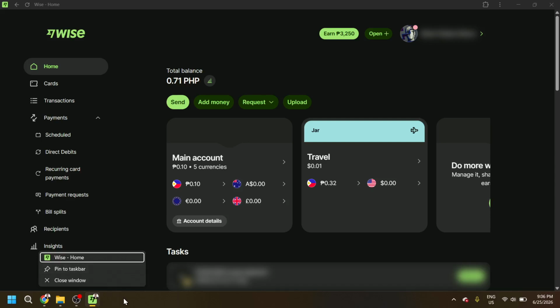And that's it. You went from digging through browser tabs to having Wise as a dedicated app on your desktop in just a few minutes. Everything's faster now. Checking balances, sending money, tracking transfers. It's a small change that makes a surprisingly big difference in your daily workflow. Hope that helps you get the most out of Wise on your desktop.